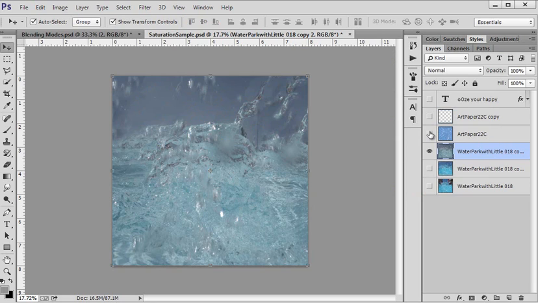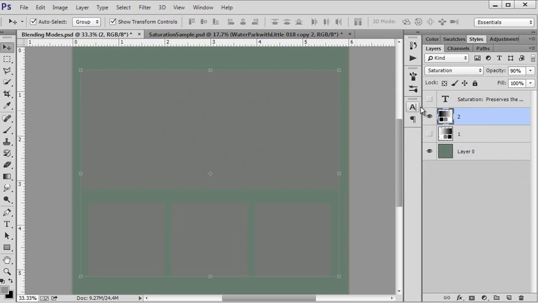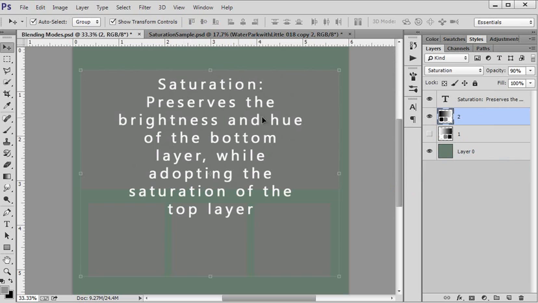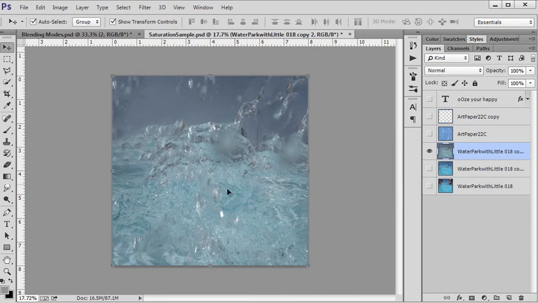So I desaturated this, but I didn't take out all the color, because if you remember from this, here, it is using the hue and the brightness from the bottom layer. So this still has hue in it because I didn't take it all the way down. And then when you add this one, it does make a big change. So that kind of shows you a little bit about how the saturation works.